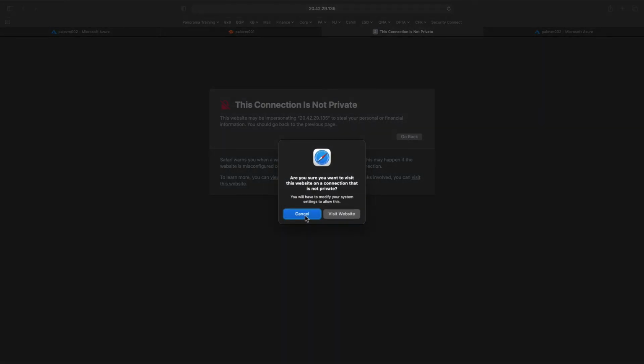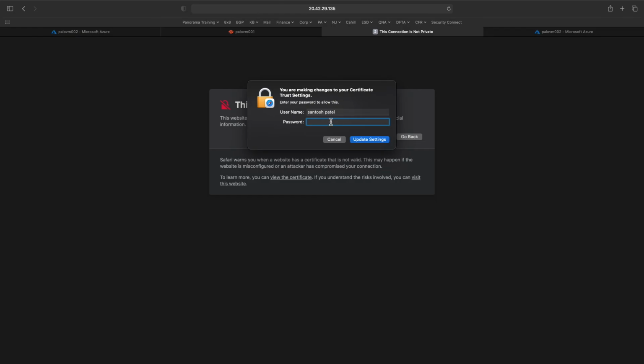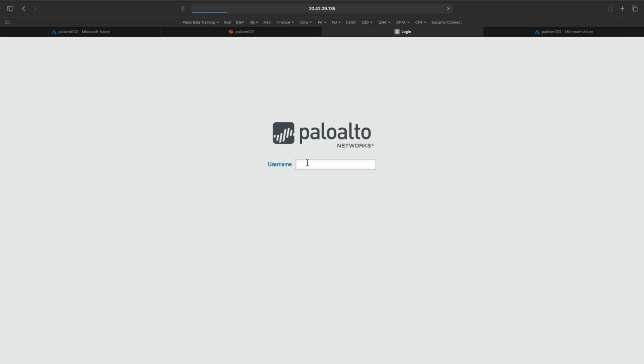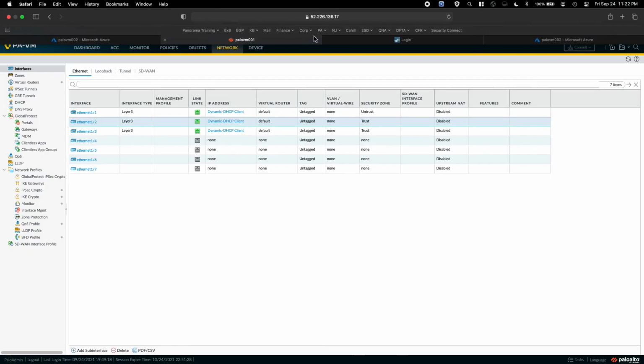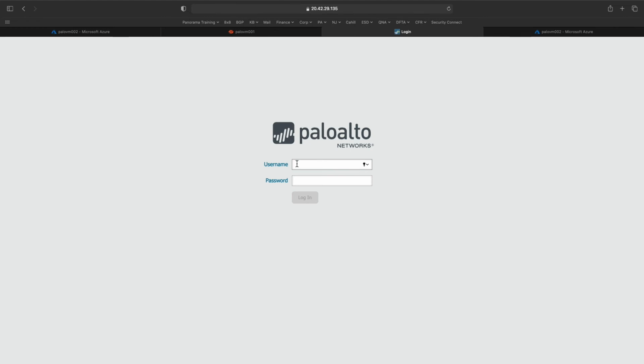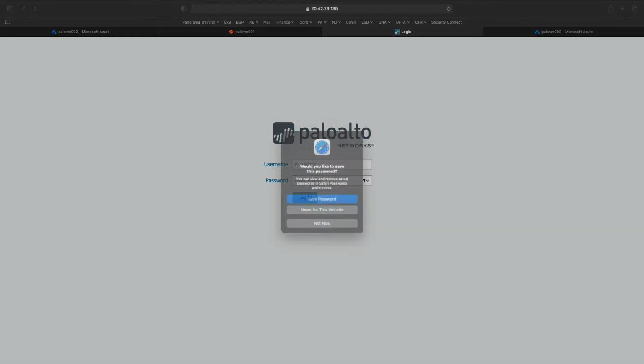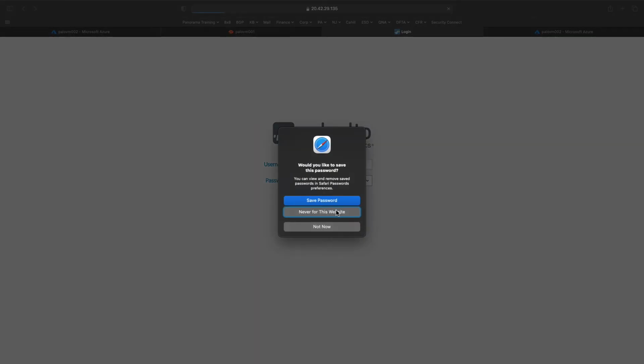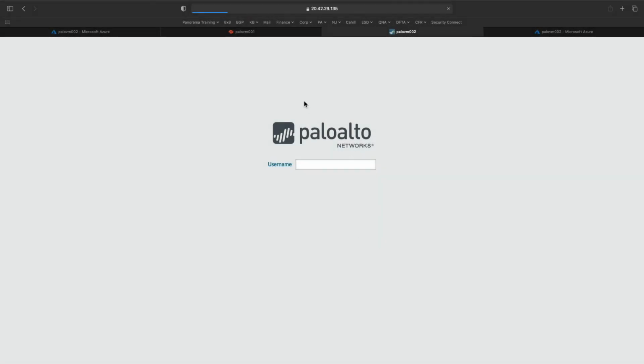Right, visit the website. Oh, that's a different UI. See, even though we selected the same as the latest, I think this one's going to come up on 9.0 or something, 9.1 or something. So let's save the password for now. It's going to make it easier.